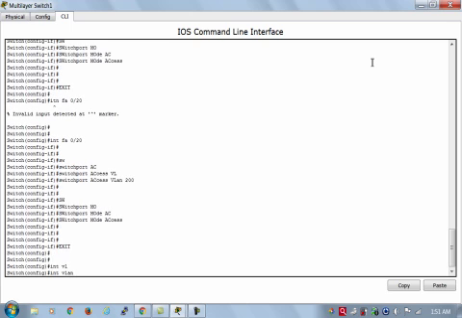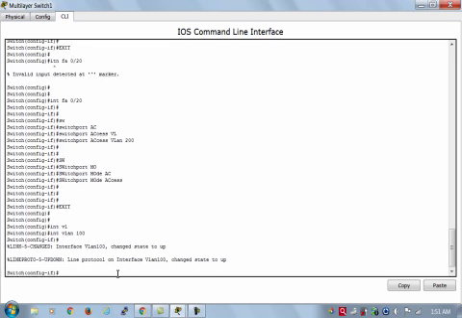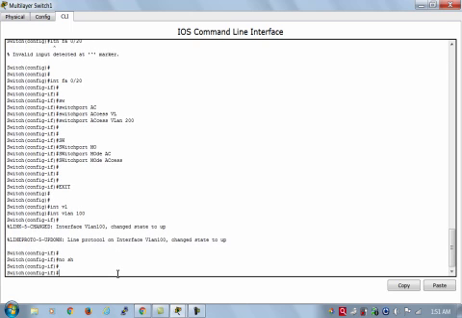Now, very simply, interface VLAN 100. This command makes my switch virtual interface, that is, it is creating a virtual interface for VLAN 100. Okay, here I am doing no shutdown and I am doing the IP address. The IP address will be given of my router, that is 100.0.0.2.